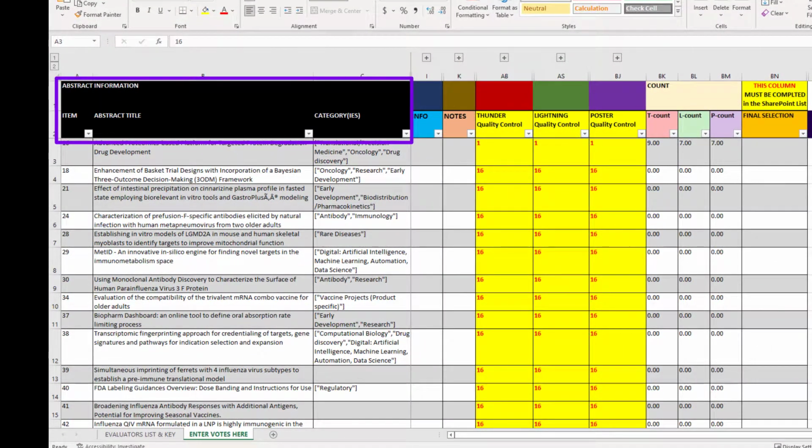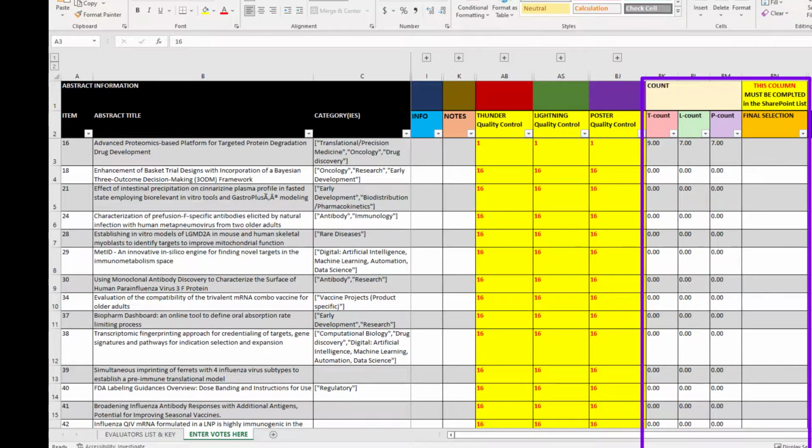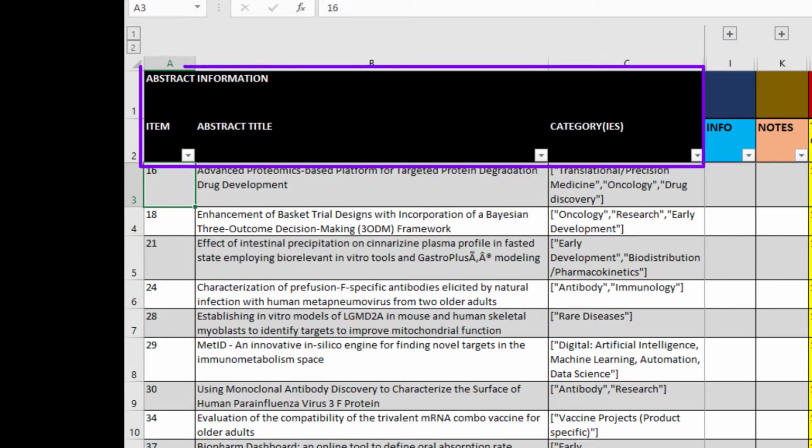This worksheet is separated into different sections for easier navigation when entering votes. Then, the selection committee can reference this worksheet when meeting to come to a consensus for each abstract's final selection decision. Let's look at each section and how it functions.